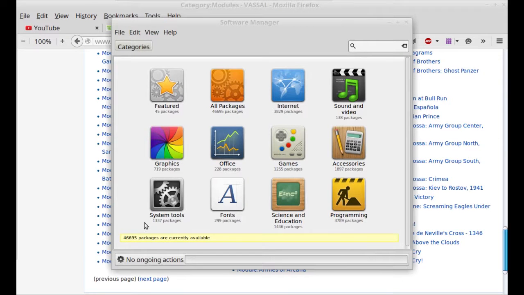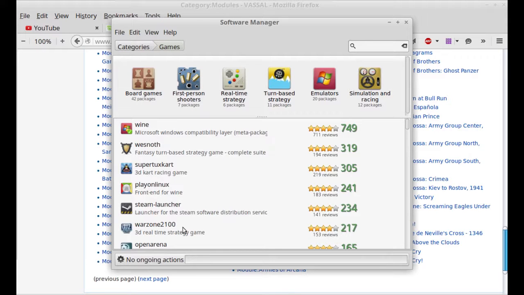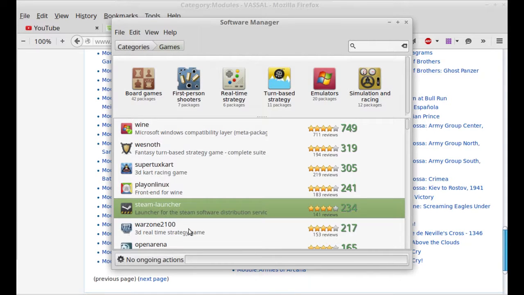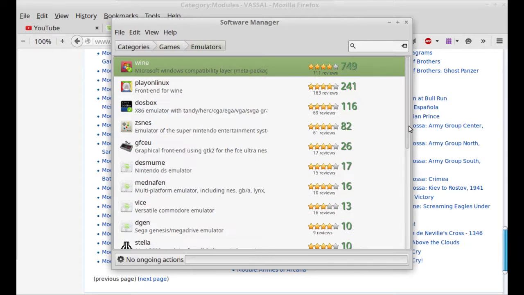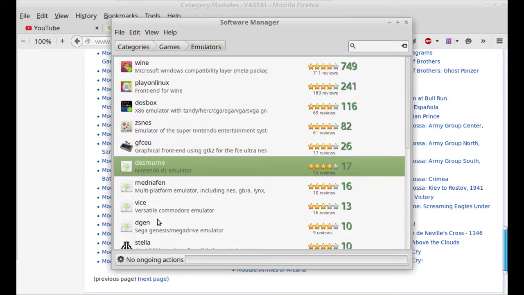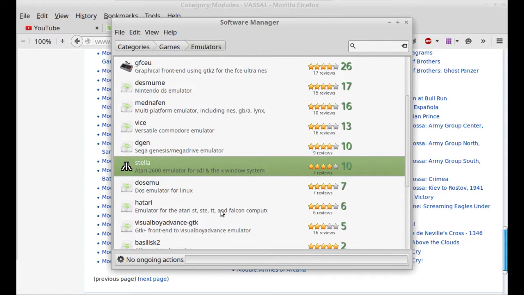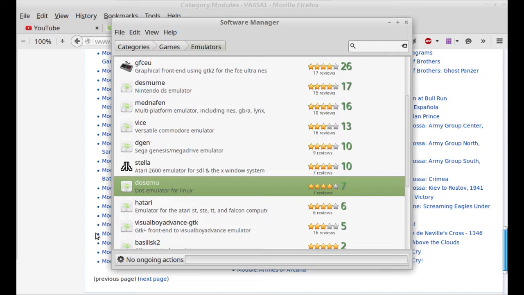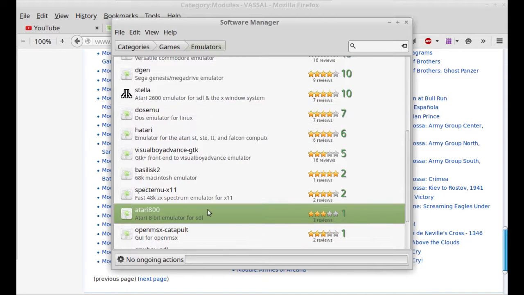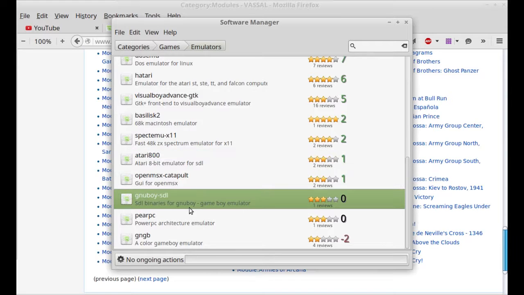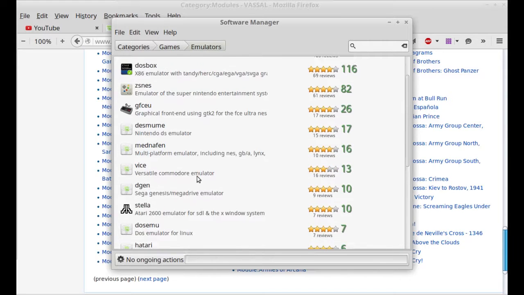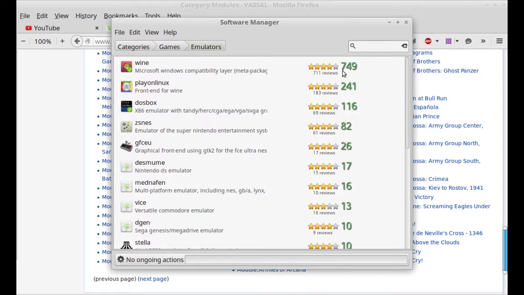And if you go to the software manager, there are dozens of other emulators out there that are also available. So if you wanted to do Steam games, there's a Steam launcher. If you go under specific emulation, there's Wine, Plain Linux, DOSBox, SNES, MAME, Atari, DOS emulators, Atari 800, and there are others. So if you want to play games, there are games available.